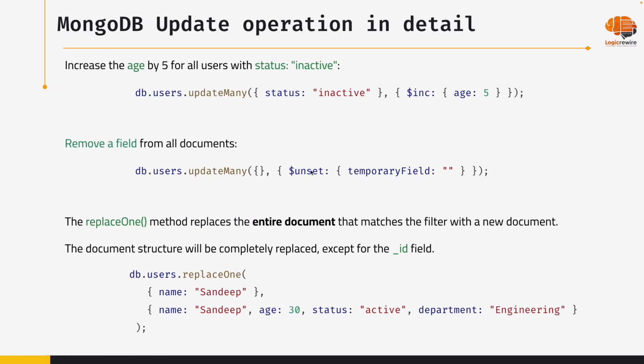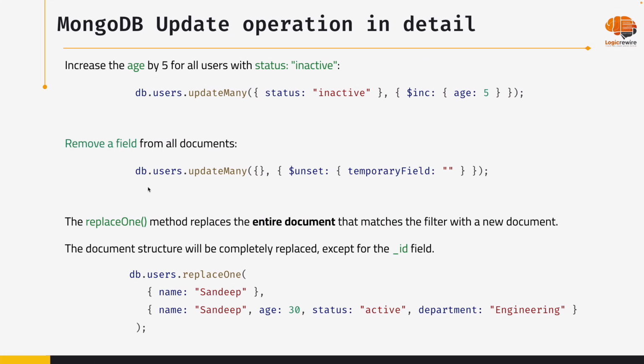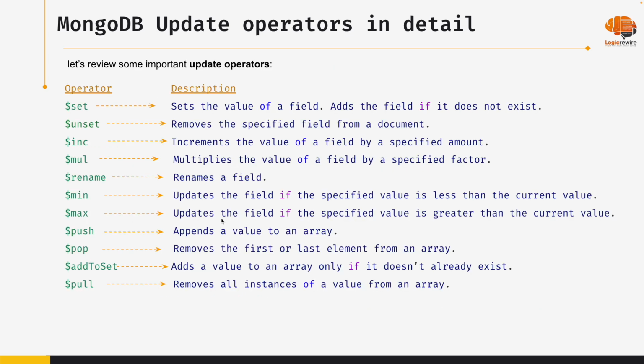Got it, Amar? What I'm saying? Okay. Replace one is nothing but a replace. It means in place of this object, just keep this object. Let's suppose you don't want to keep this object entirely, so instead of this object you can paste your own object, and that will be replaced by that. That is not that much useful, that's why I'm not showing you. Okay, replace one.